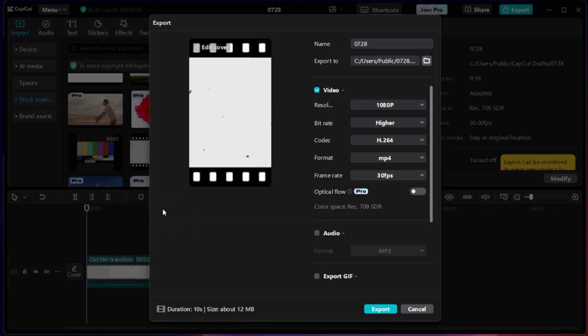Once your video is exporting, a prompt will appear asking you to log into your TikTok account. If you're not already logged in, you'll be guided through this process. Just enter your credentials as prompted. This is a crucial step as it links your CapCut app directly with your TikTok profile, allowing for a smooth transition from editing to posting.